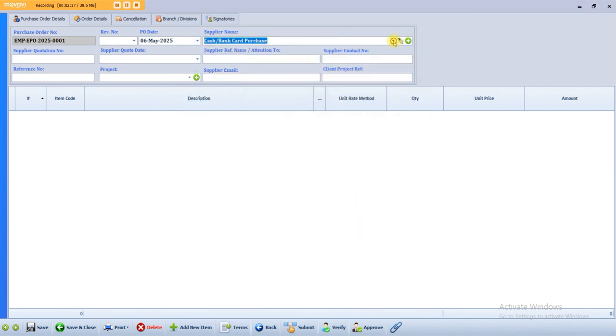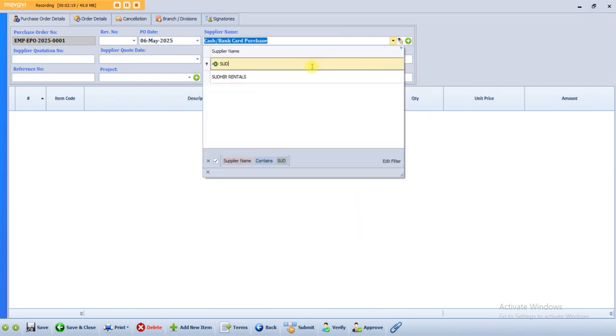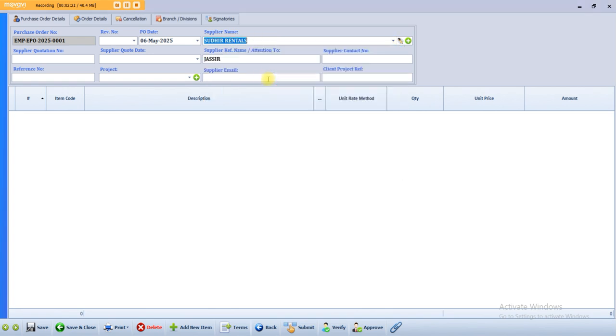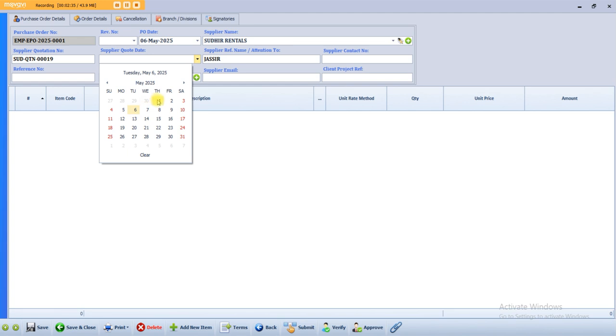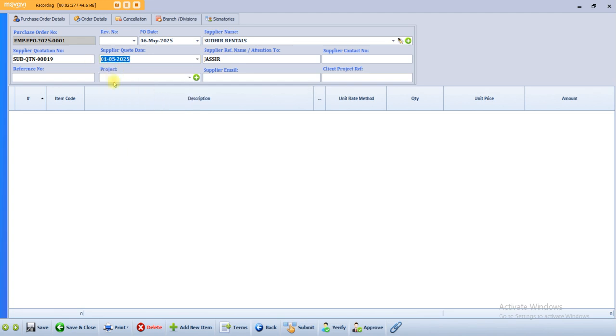So Sudhir Rentals is added. Next time you hire equipments from Sudhir Rentals, type Sudhir Rentals. And then supplier will give you a quote. If they give you a quote, in supplier quotation, mention the quote number. Let's say Sudhir quotation 0019. When was the quote given? The quote was given on 1st of May. Okay. And now add the line items. At the bottom, click on add new line items.